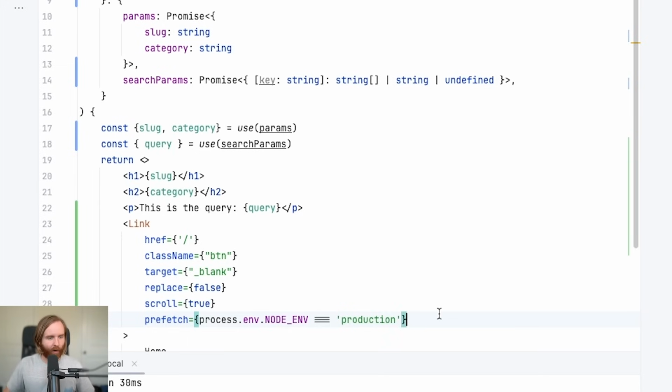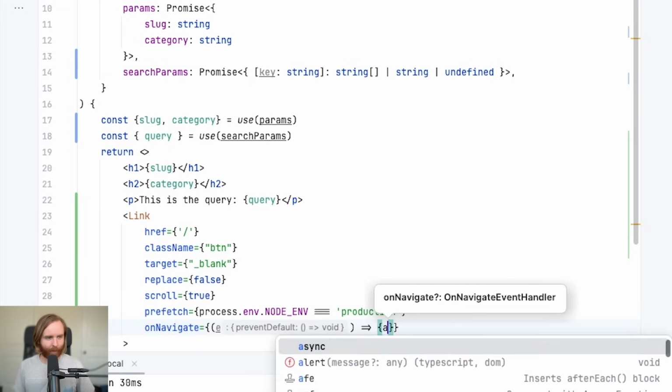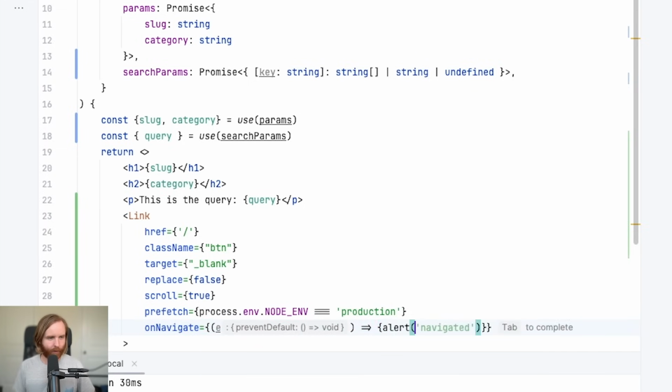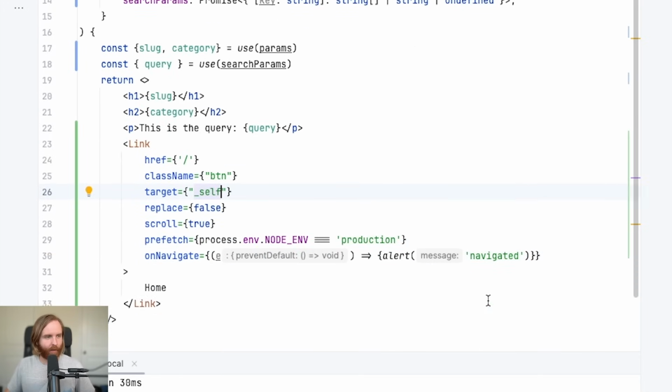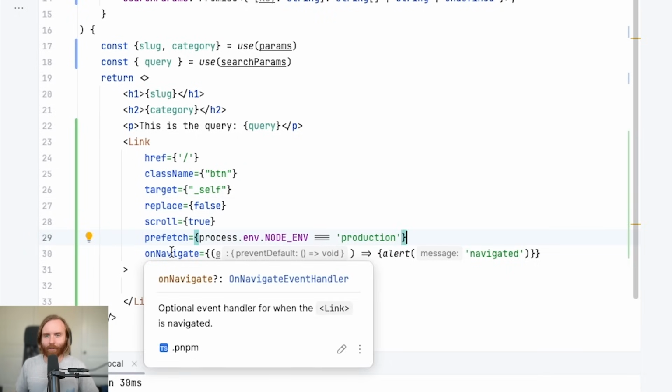Lastly, we have onNavigate. OnNavigate is an event handler that is called during client-side navigation. You can pass in an anonymous function that takes the argument E for event, and you can pass in custom logic, like we'll just do an alert that says navigated. Now, I'm going to change our target to self, so we can see this onNavigate in action. Now, you don't need to use an alert for this onNavigate prop. You can do things like a console log or a toast when a user navigates.